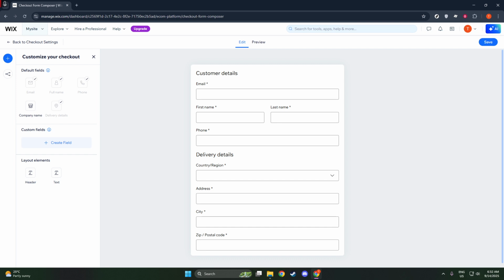Once you've made all your changes, ensure you save your work. Look for the Save button, which is usually located at the top or bottom of the page. Click it to ensure your customizations are captured and applied to your checkout page.